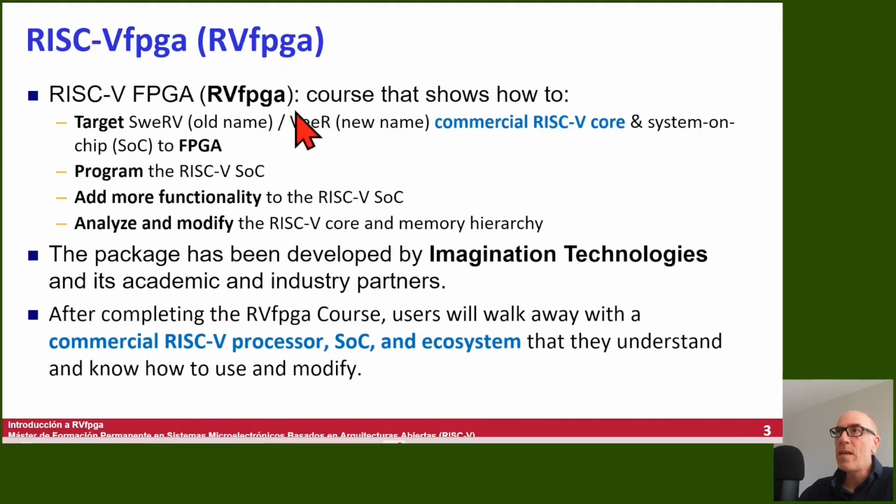Note that VeeR has been the name for some time now. Originally, the core family was called Swerve.